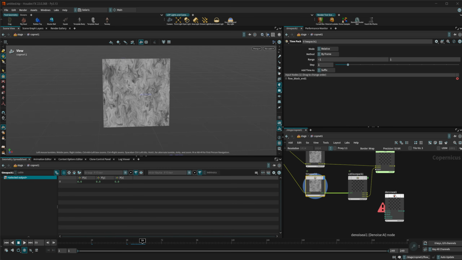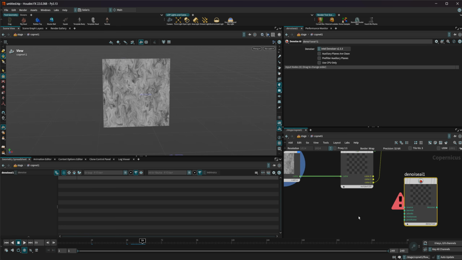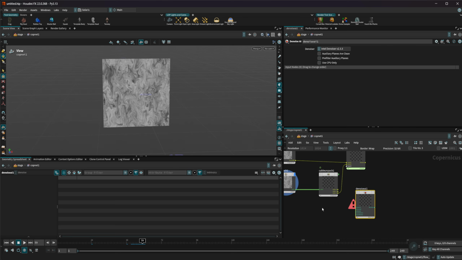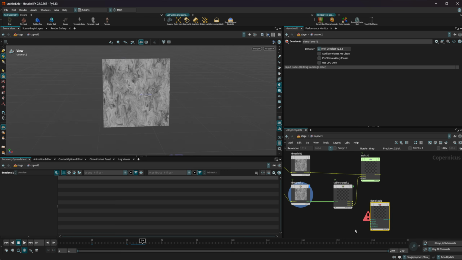I don't know. Denoise AI is the only one that I can think of that it would pair with well. So if you know, let me know in the comments. I'd be interested to hear if it's a new node that's in there that I'm not aware of, then we'll take a look at that one as well.